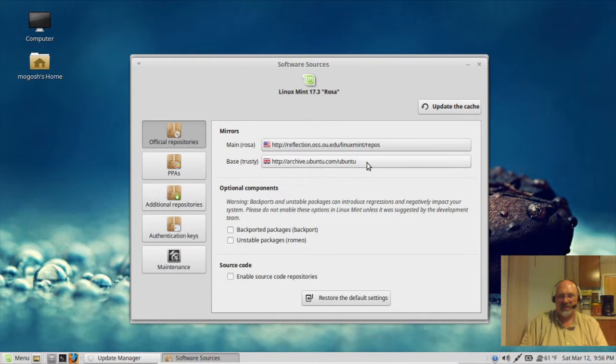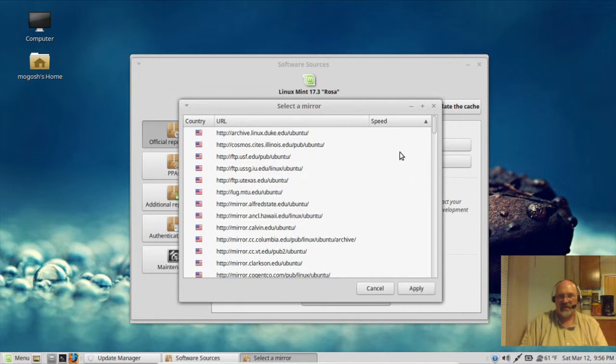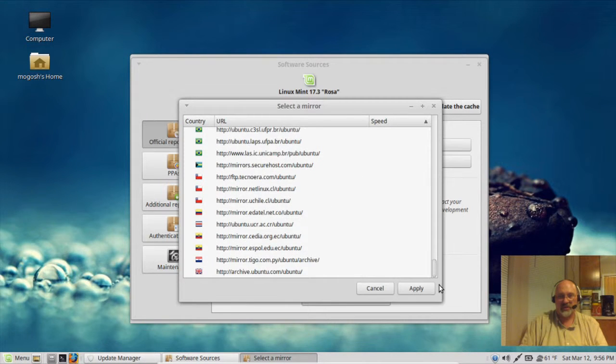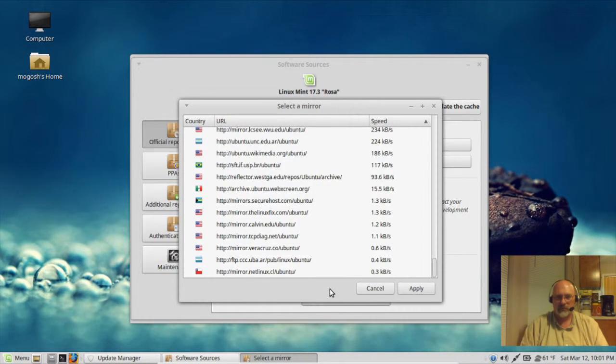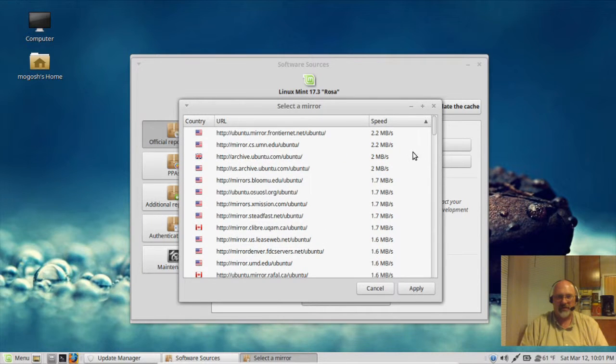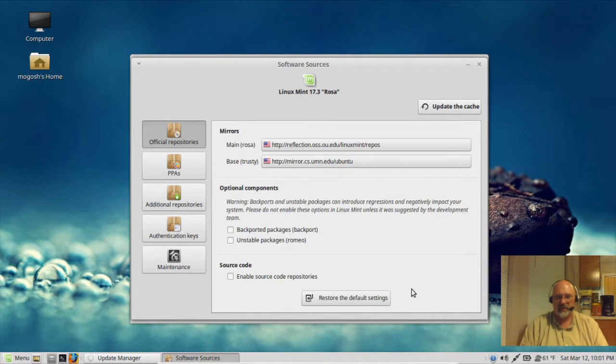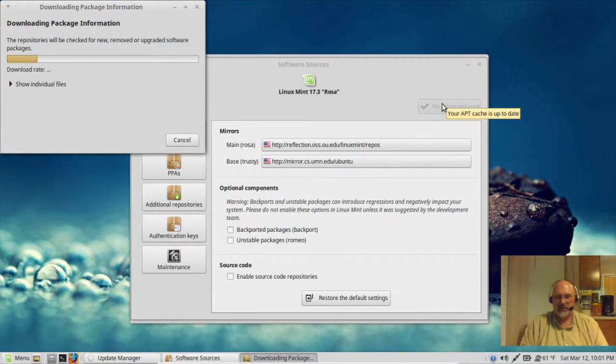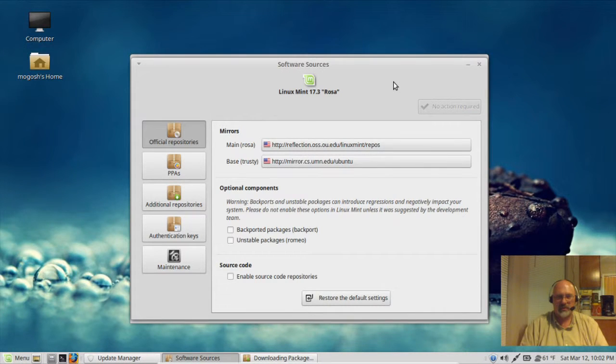And then for the base, do the same thing again. There's a lot more mirrors for this one, so it's going to take a while for it to go through all the mirrors and test the speed of all of them. Alright, it's through testing all the mirrors, so let's go back to the top. Pick one of the faster ones. This one looks good. We'll click it, click apply. So that's the only time you should have to do that, and then update the cache. Okay, that's done.